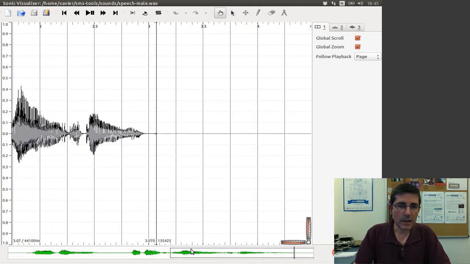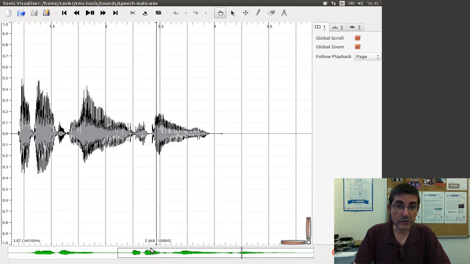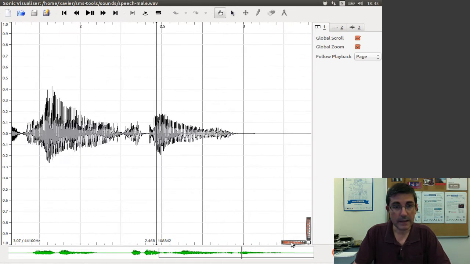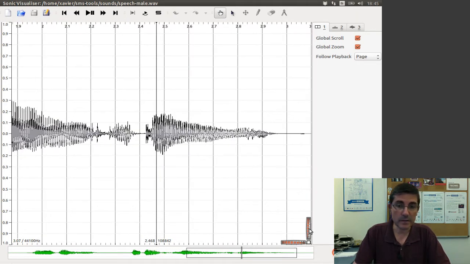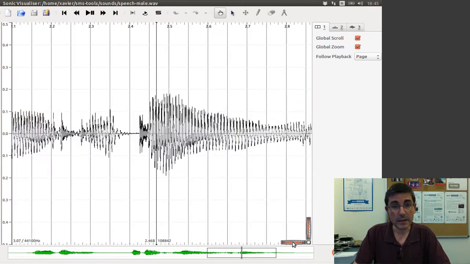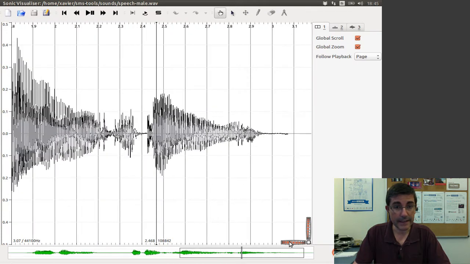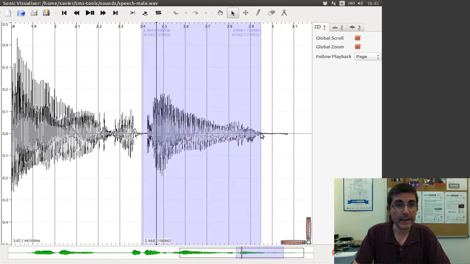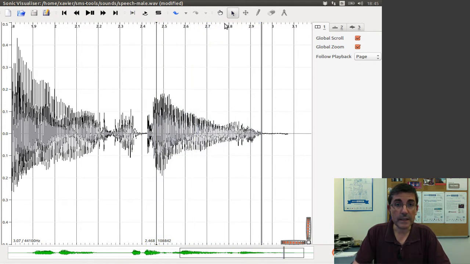Okay, now we can, of course, zoom into different parts of the sound, and we'll see that there are some parts that are more periodic, some parts that are not periodic at all. So, for example, this N, this ending, we can also select and play. Okay. It has different portions that we can analyze.